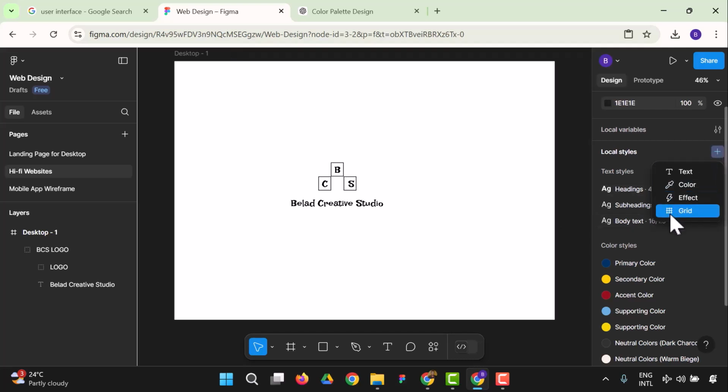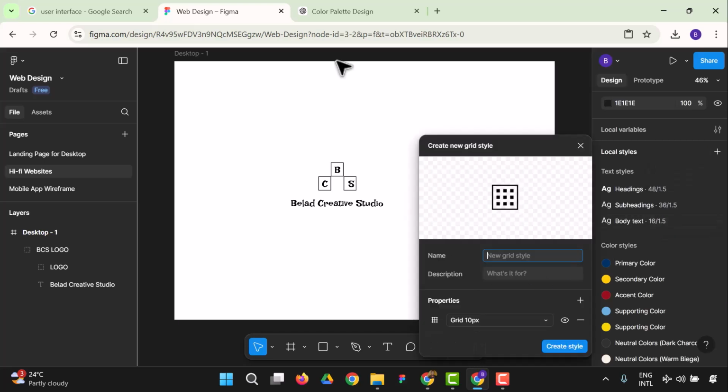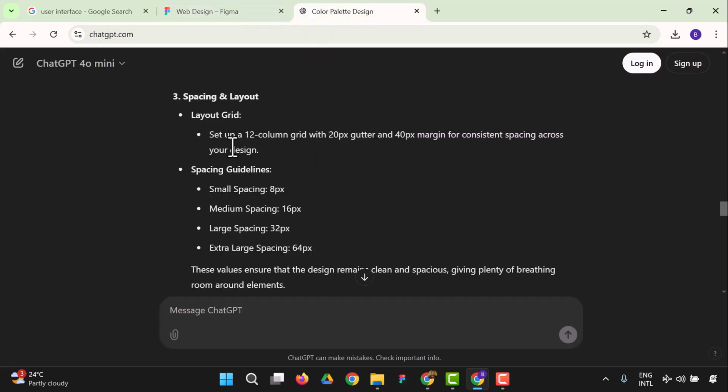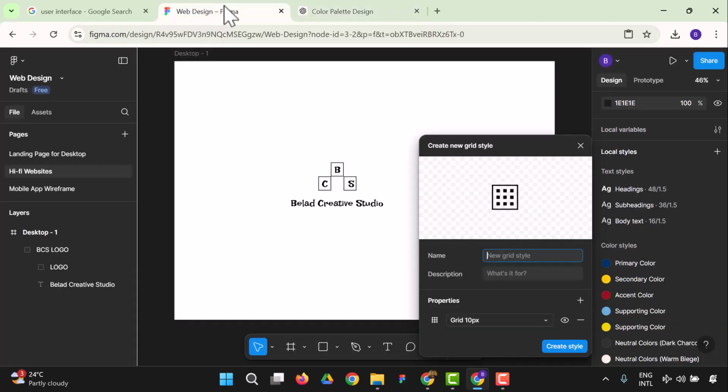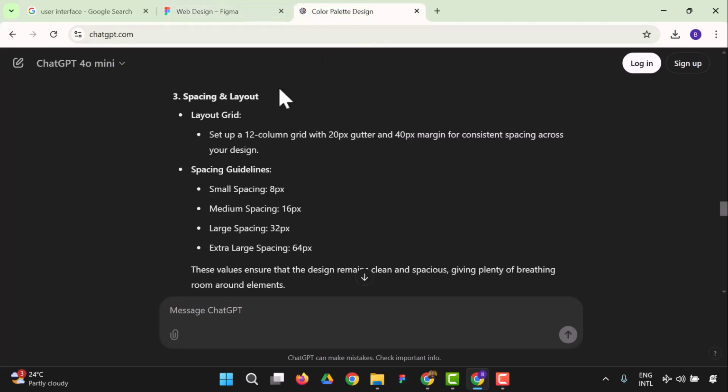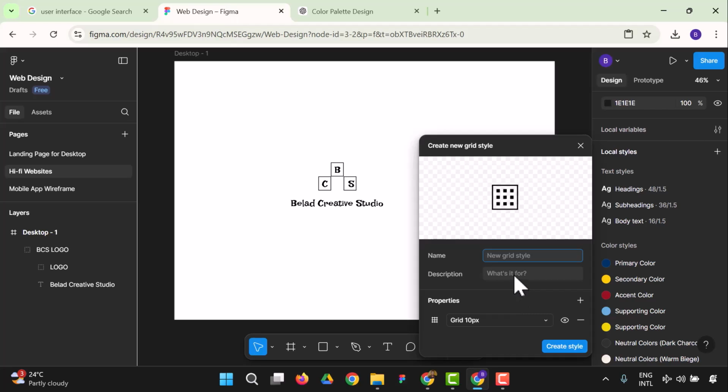Okay, let's set up the layout grid. As you can see, we can set up the layout grid right now. So let's set up the settings. We're going to set up a 12 column grid with 20 pixel gutter. So let's say this will be our layout grid. Yes, this will be our layout grid. So let's set that right now.